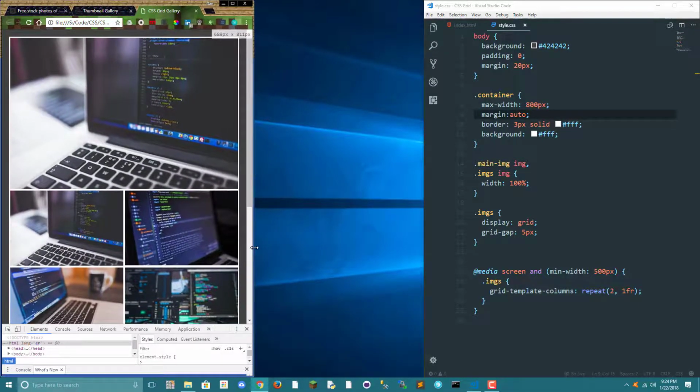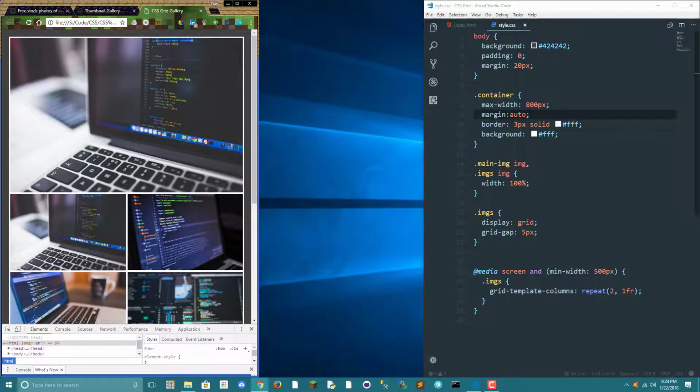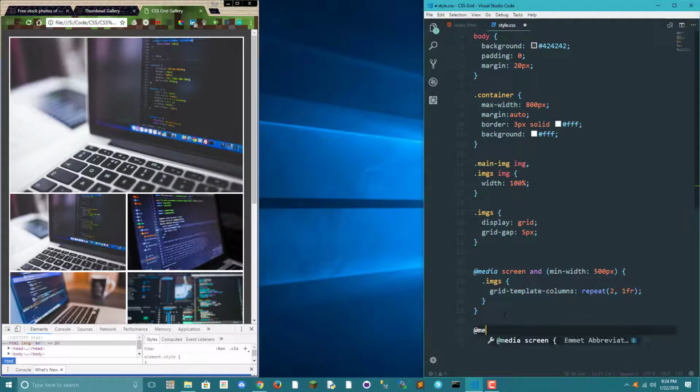Now let's say about 700. That's good. So let's do another breakpoint. Media. Look at the screen and minimum width of 700 pixels. $100 to anyone that can tell me what size 700 px is on a web page. But for now, we're going to stick with pixels. And then we're going to reference the images again. And we're going to do the same exact thing. So I'm just going to copy this.